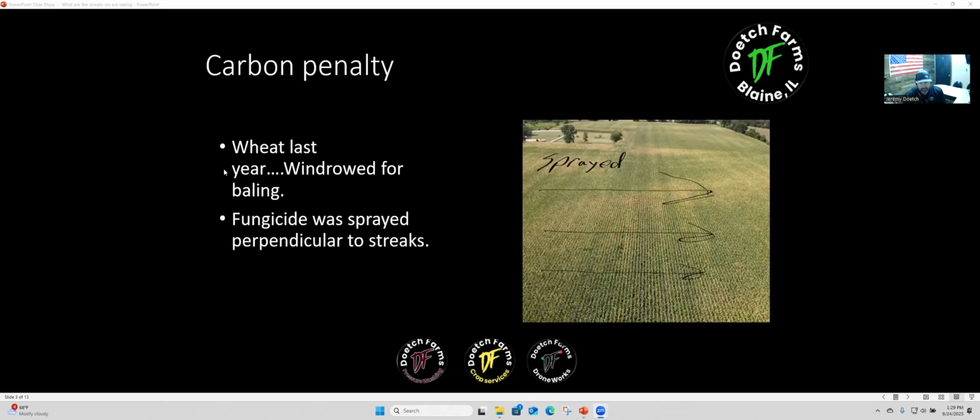So let's talk about carbon penalty. The picture that I have here is just for illustration purposes. We look at this, and I really think that the average person would look at this and say that's got to be a fungicide streak.